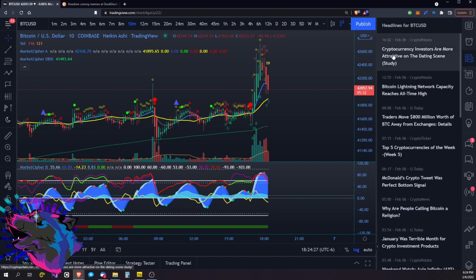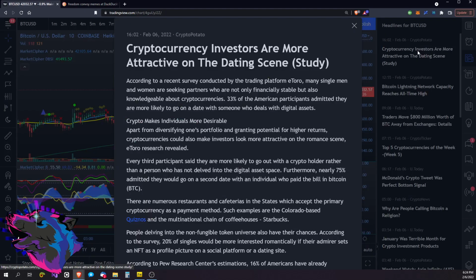Aha! Look at this. Cryptocurrency investors are more attractive on the dating scene, study says. Let's see what we got here. I may happen to agree. According to a recent survey conducted by the trading platform eToro, many single men and women are seeking, oh, there goes the little wolf barking, seeking partners who are not only financially stable but also knowledgeable about cryptocurrencies.